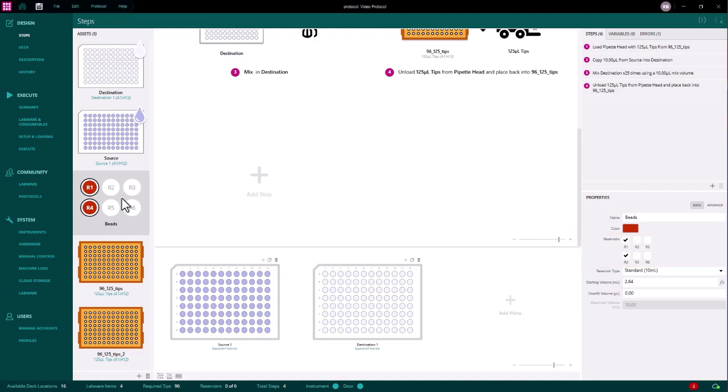The fourth property is reservoir type. There are 2 types of reservoirs that can be used with the Firefly. The standard reservoir, this has a maximum capacity of 10 milliliters. This should be used for bulk dispensing that requires a large reservoir volume. The low dead volume reservoir, this has a maximum capacity of 1.5 milliliters. This should be used with reagents that have low dispense volumes or where a low dead volume is required.